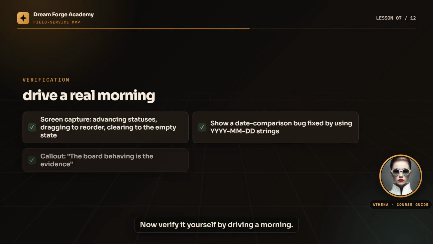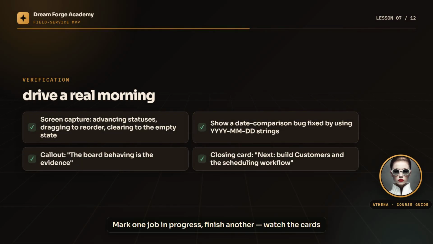Now verify it yourself by driving a morning. Open today. Mark one job in progress, finish another, watch the cards change. Drag the rest into the order you'd actually drive and confirm the order holds. Then clear today's jobs and make sure the empty state shows instead of a blank screen.